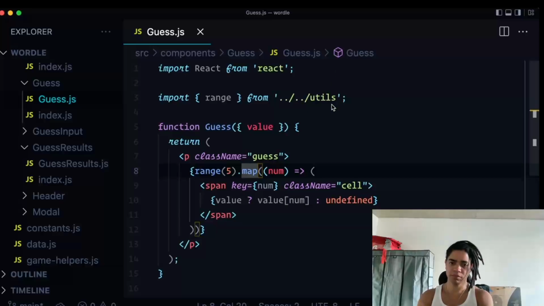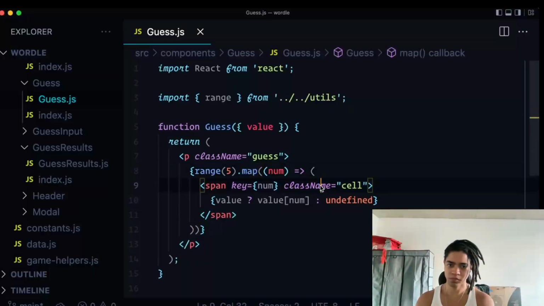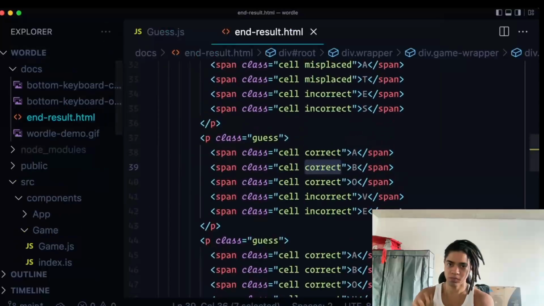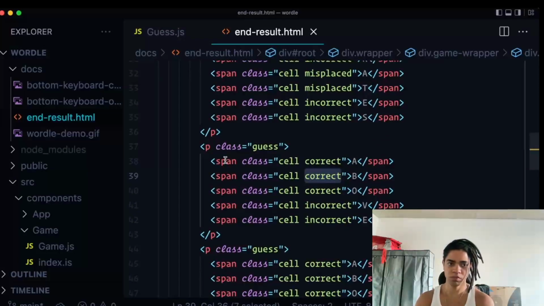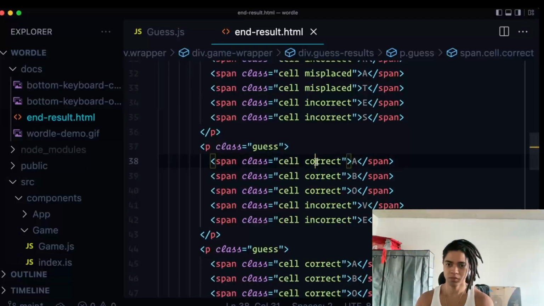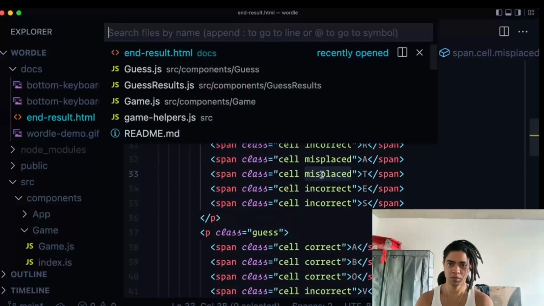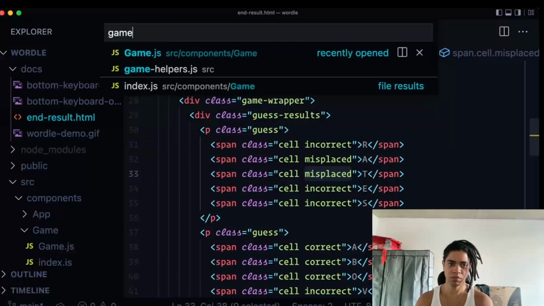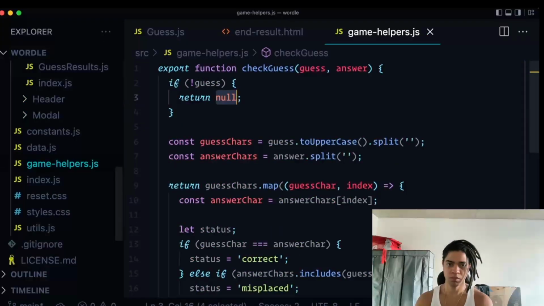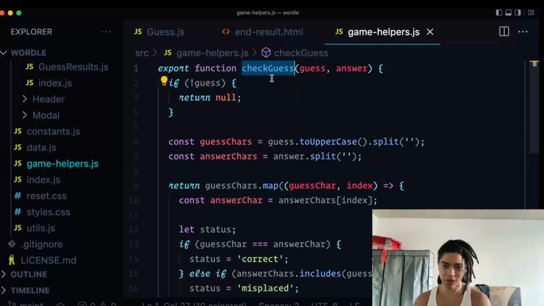And the first thing that we need to understand is, how do I know what background color to provide, right? If we look at the end result, we see that the main difference is that the span that holds each letter has this new class like correct or incorrect or misplaced. Well, we don't really have to worry about the game logic ourselves, unless you want to, in which case I would encourage you to spend some time tackling it. It's kind of a fun little JavaScript problem. But actually, you don't have to do that. We are giving you the checkGuess function.